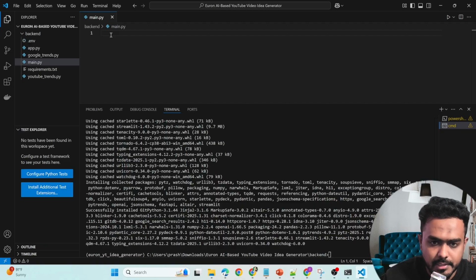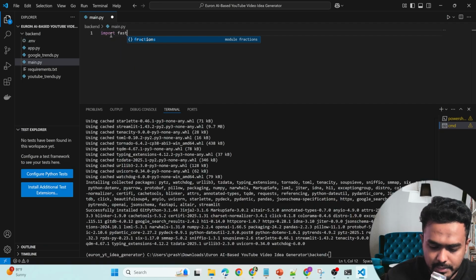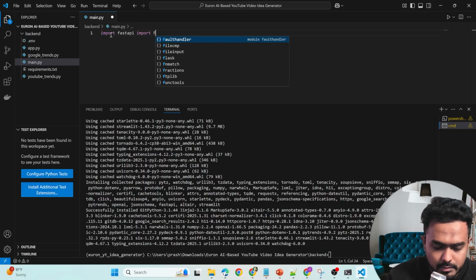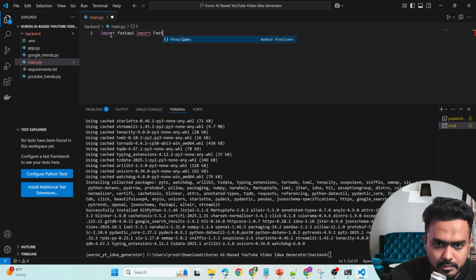Yeah, first let me just write down. So import FastAPI. FastAPI, API is in capital. Okay, and even let's import something called Query. First, let me just type it and explain what each import is doing.